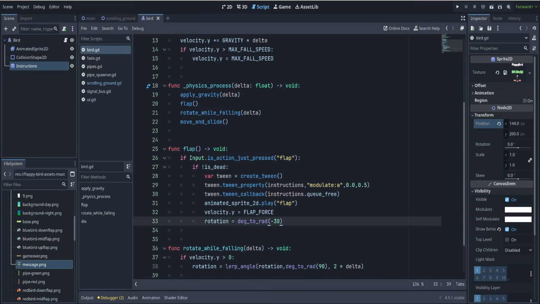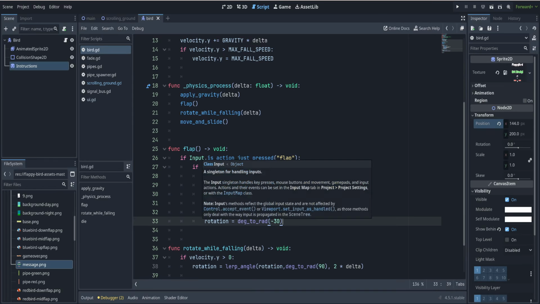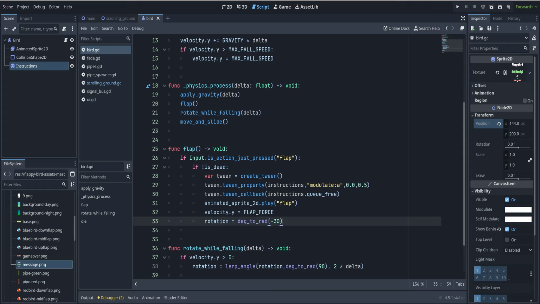The game shouldn't start until the player clicks the button. So to do that, we need a variable now to check whether the game has started or not. So let's add a variable at the top called isGameStarted.